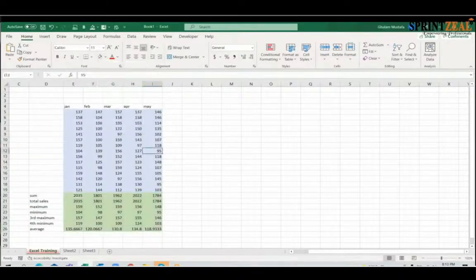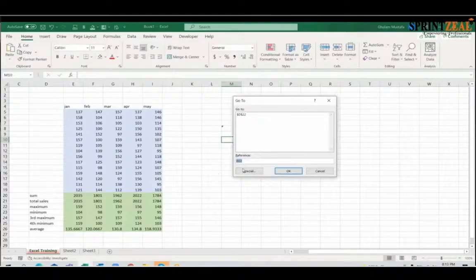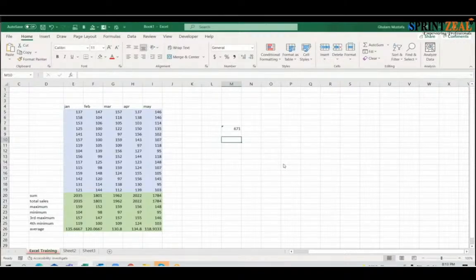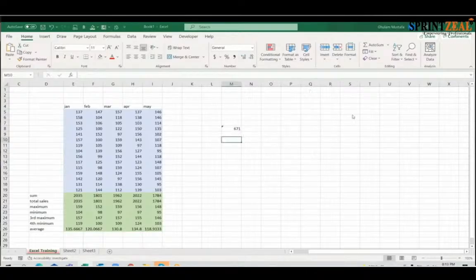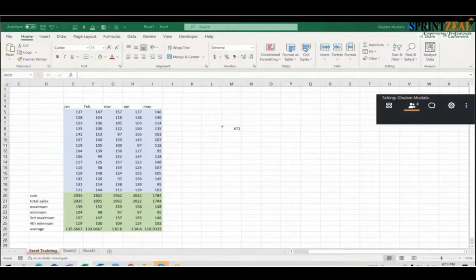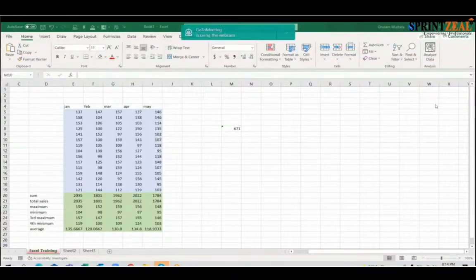Then, if I write a formula over there, and now I want to select all the cells that contain formulas, I will apply F5.